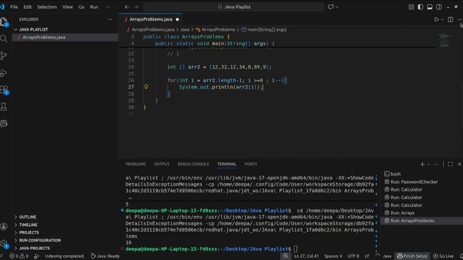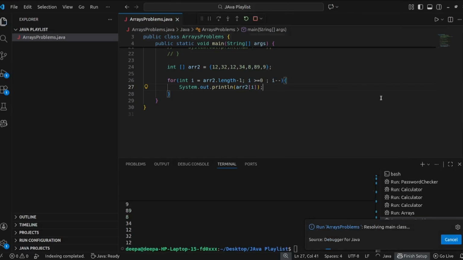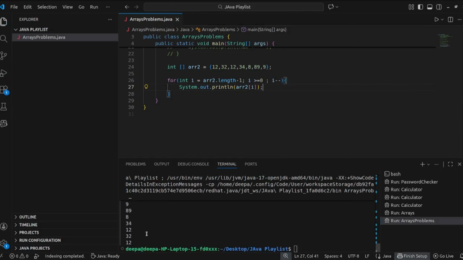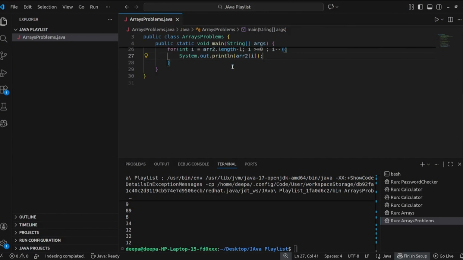So again now we will check. We got the values in the reverse order: 9, 8, 9, 8 and 3, 4, 12, 32 and 12. Okay, we can also do custom step sizes like i plus equals 3 and i plus equals 2 to step over the index value elements.